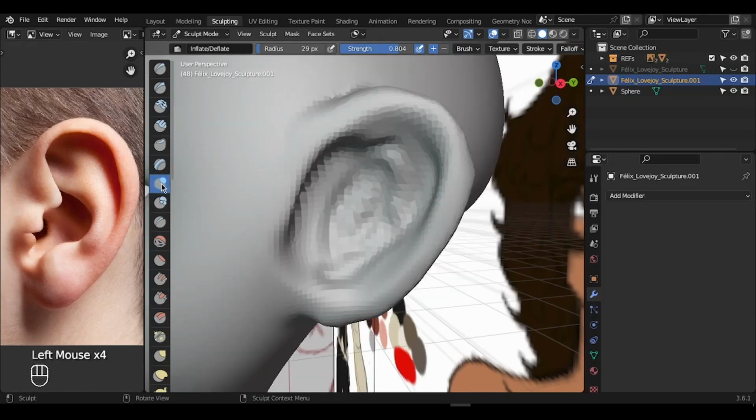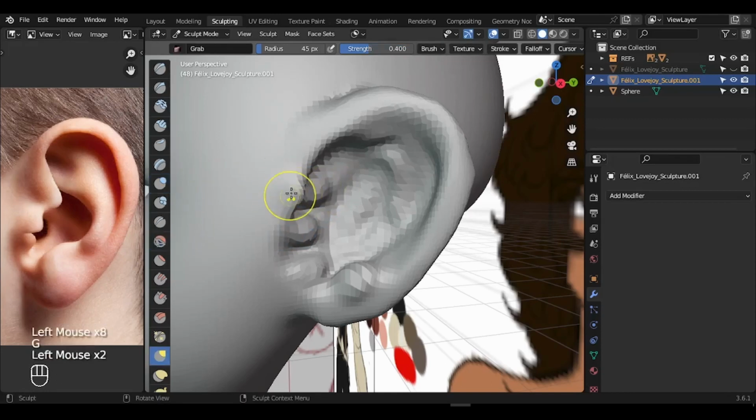And now with this option, inflate, we're gonna be creating some details according to the reference. So around here, it has some little details around here. And then we have another detail around here and around here too. And I'm gonna be smoothing it so we have a nice transition like this.